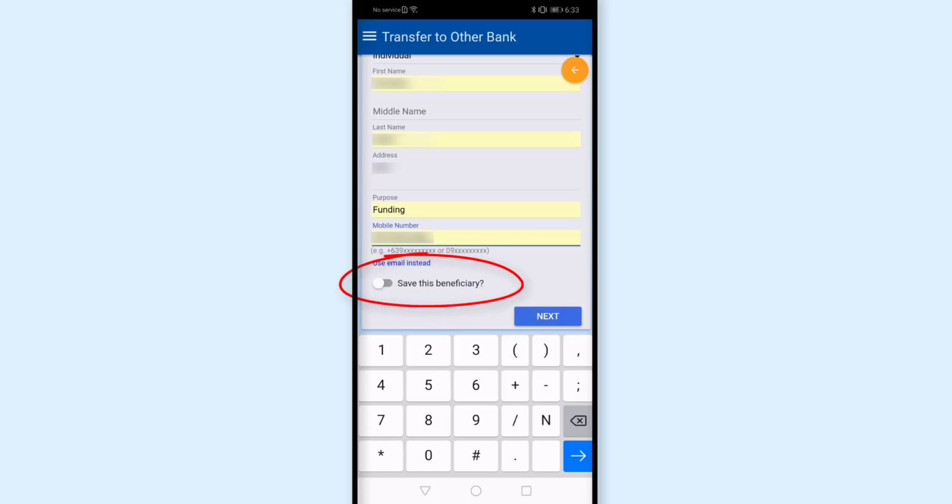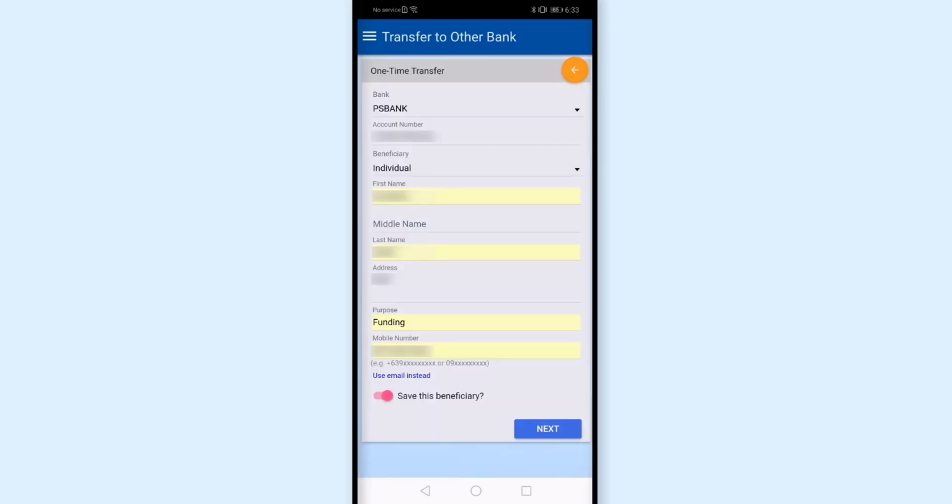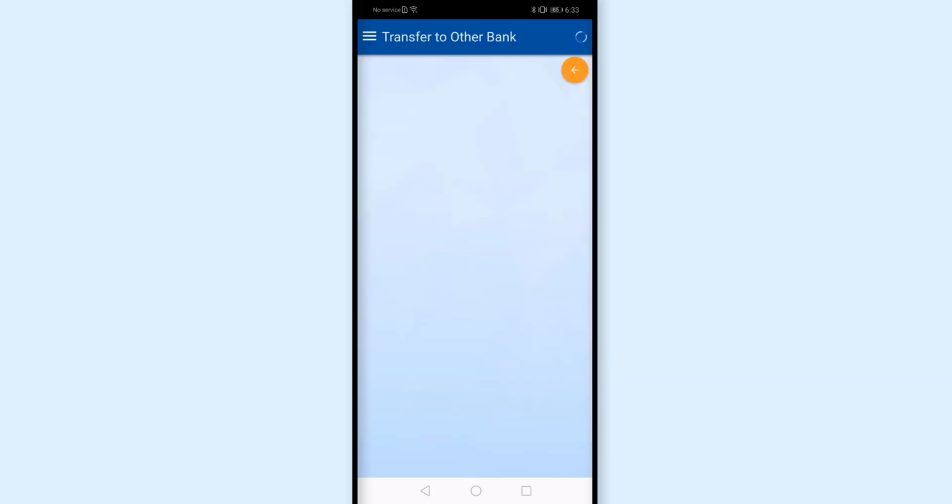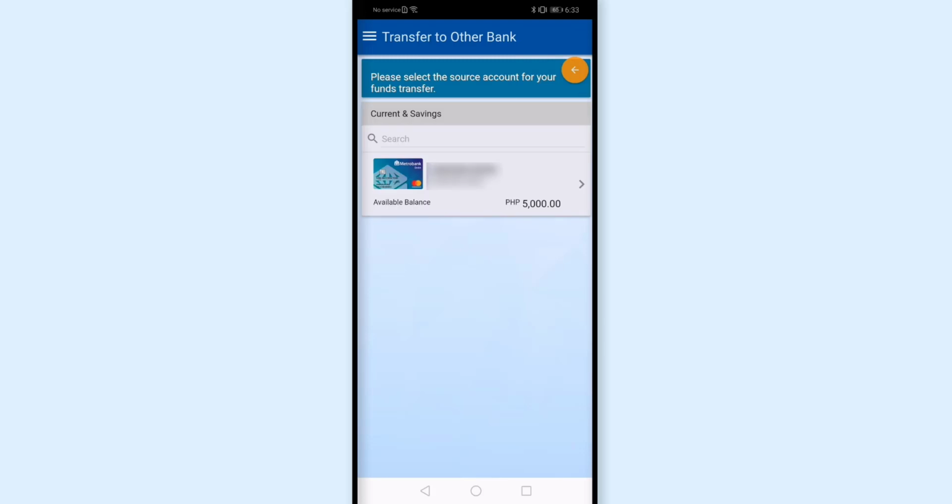And ito yung option na sinasabi ko kanina wherein pwede mong isave yung account number as beneficiary. So I'll tap this para masave siya. And in case gusto kong mag-transfer ng pera sa account na to next time, pwede kong piliin na lang siya sa list of beneficiary ko. Hindi ko na kailangan in-manual entry yung name and yung account number. So I'll tap next. And I'll choose this account.